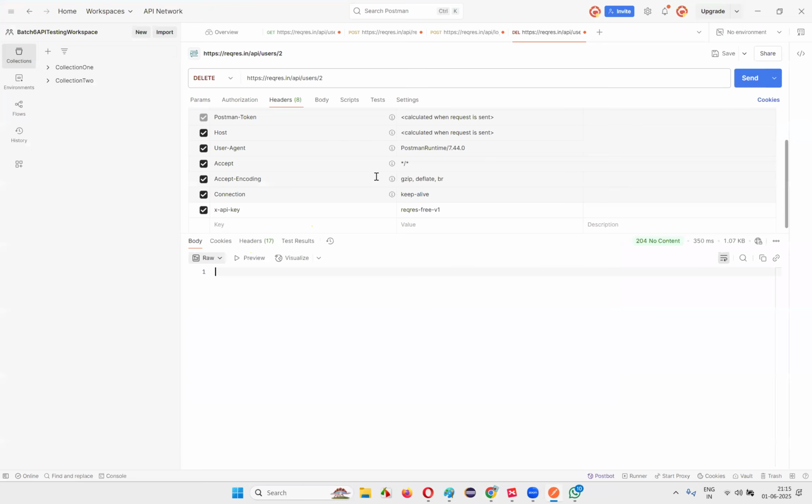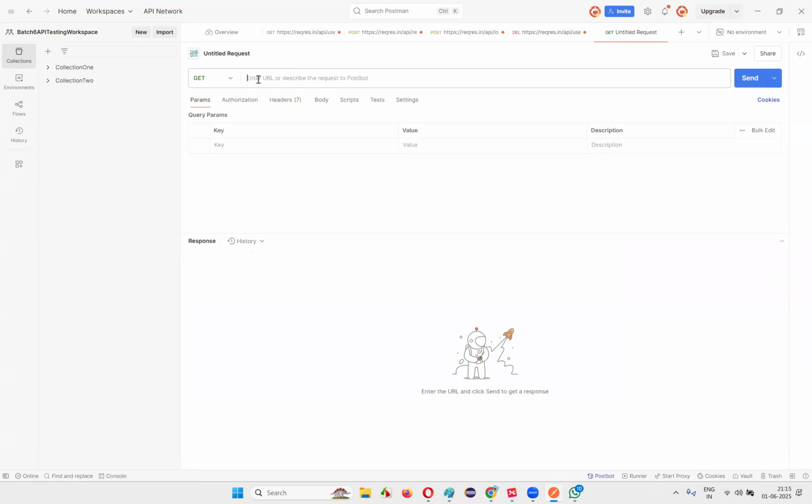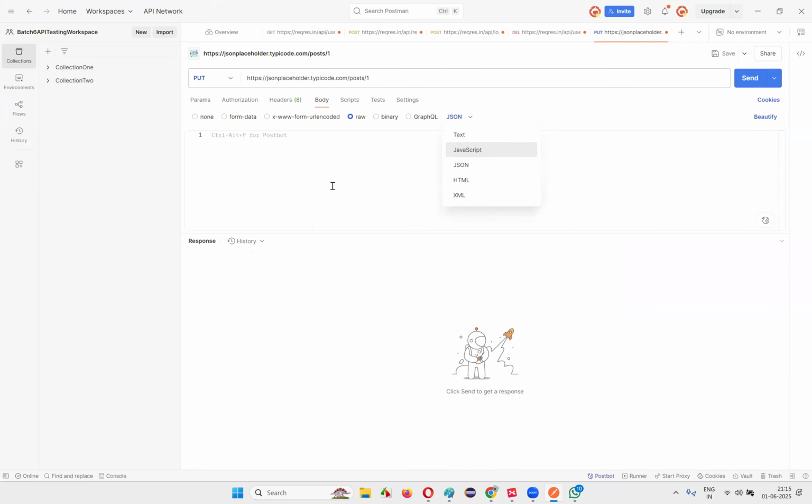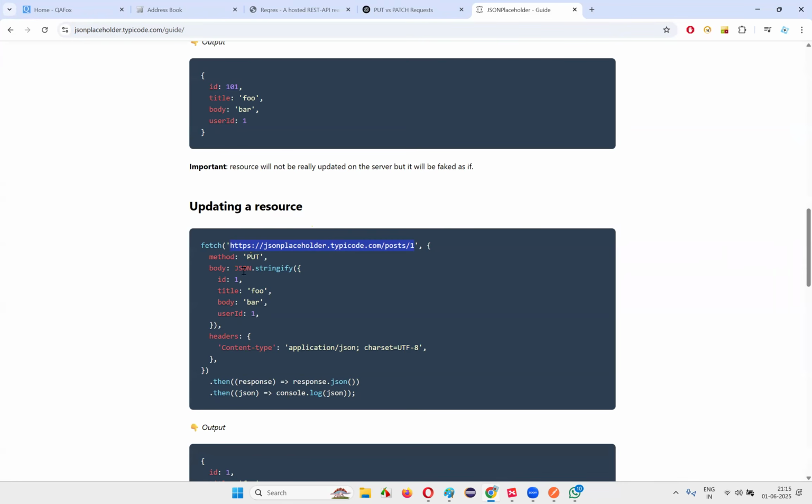I can give a proper example, that's the reason I'm trying here. Just click on this. I'll give this entire thing, and for this ID one, I'll go with the PUT here. I'll give the entire information. I'll go to the body here, go to raw and select JSON, and I'll copy this. This is the JSON part.